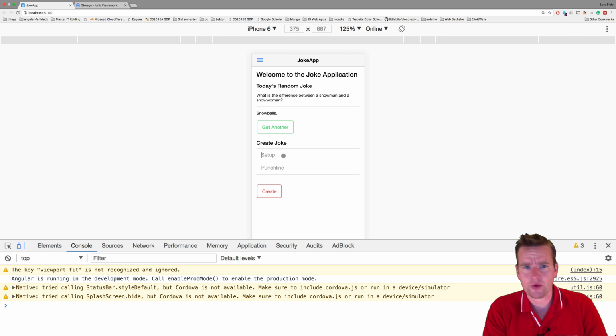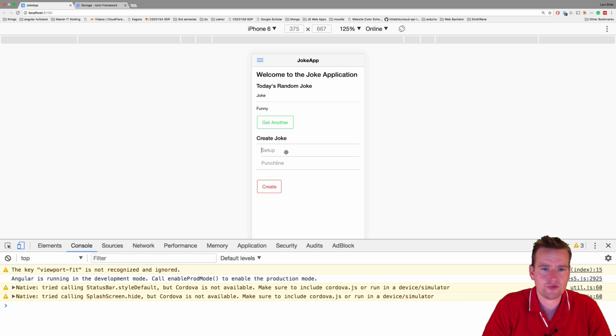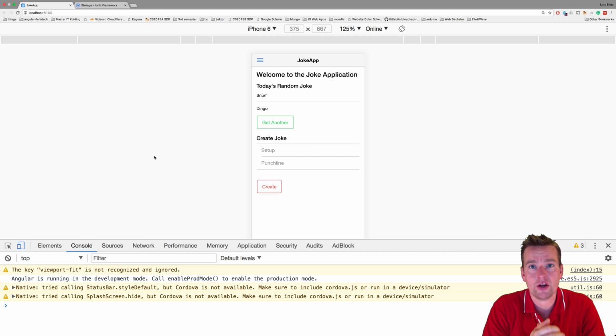Where are we saving the data right now? So notice if I put in two jokes here, let's just say joke and let's say funny, and let's create that one, and let's write snurf and dingo. Now we have two jokes. They're actually stored right now, but they're not saved on the phone in a correct way. That means that if I restart my application right now on the phone, they would be gone. They would be lost, and I would have to redo them.